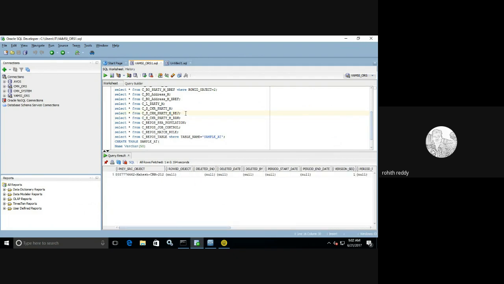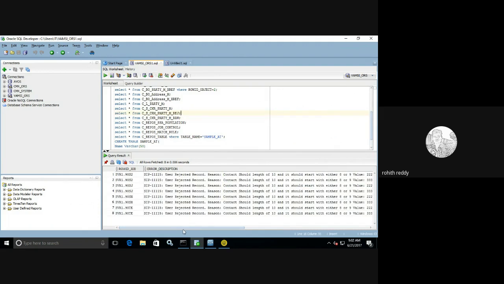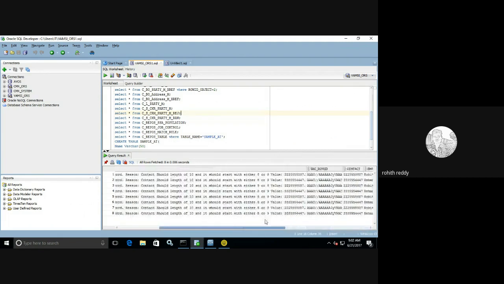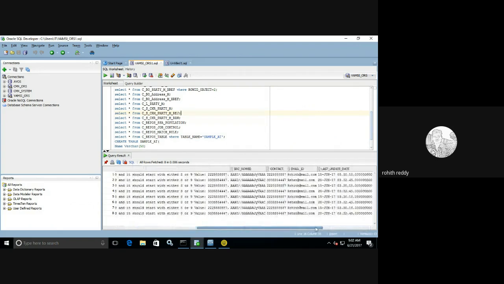Let's check the reject table. Do we have any rejected record for this one? What is the value? 5. There is no entry in the reject table either. We provided the contact value as 5, right? Here there is no entry. It just simulates that environment.